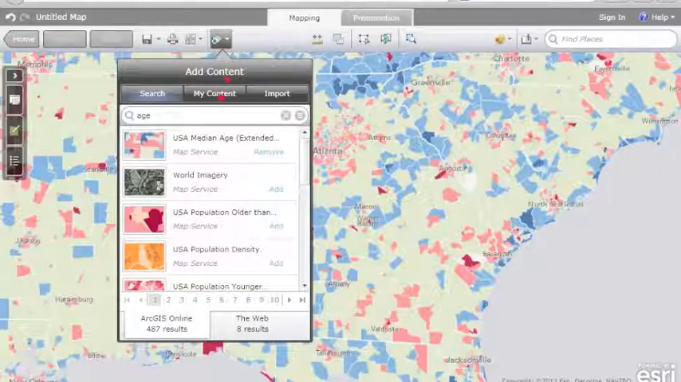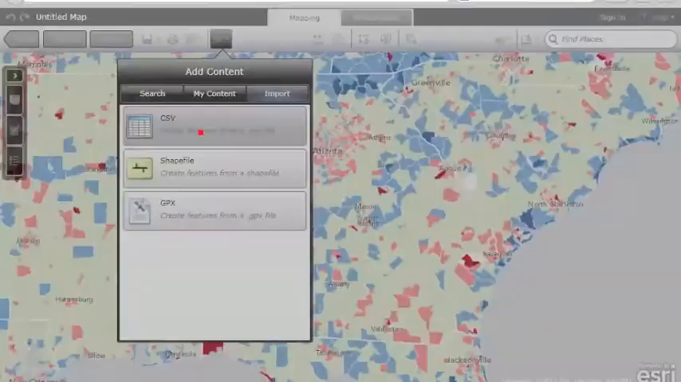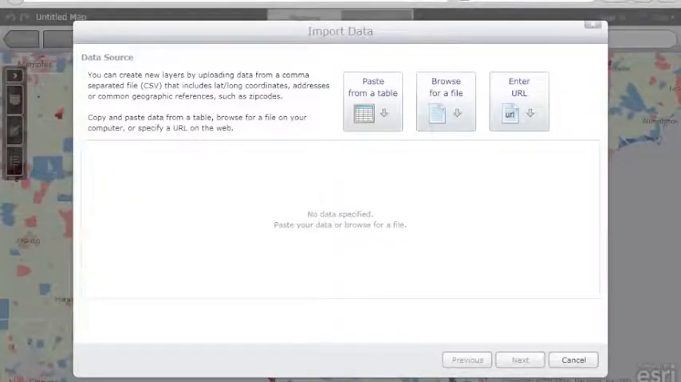So add content. Instead of searching like we did last time, we're going to add our own content. So we want to do import. CSV. Yeah, and CSV is going to be a choice. And here you actually have several choices. You can either browse for a file, which is kind of the normal thing. You can also just copy and paste the table in there and it'll take it, but we're just going to browse for a file. That's the most foolproof.